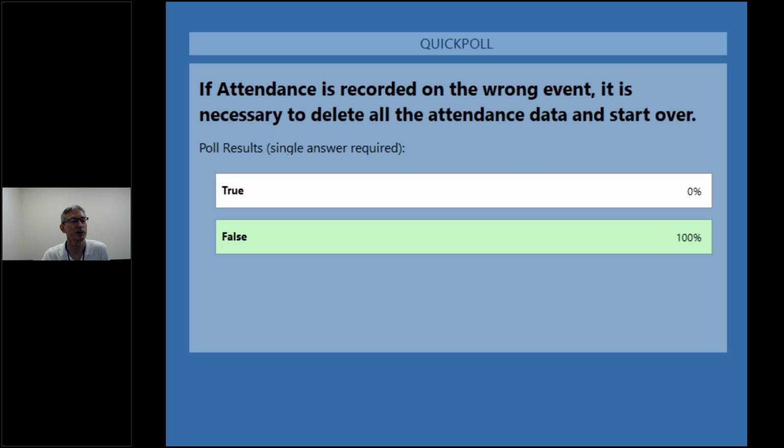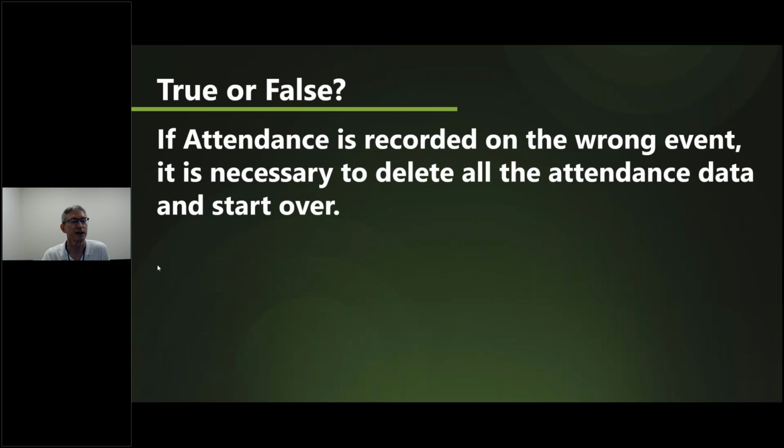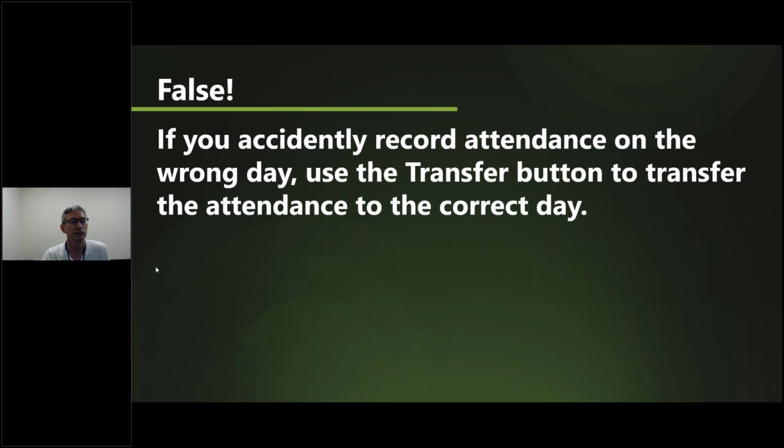You 100% chose false. So the answer to that agrees with you. If you accidentally record attendance on the wrong day, use the transfer button to transfer the attendance to the correct day. And then the last question.